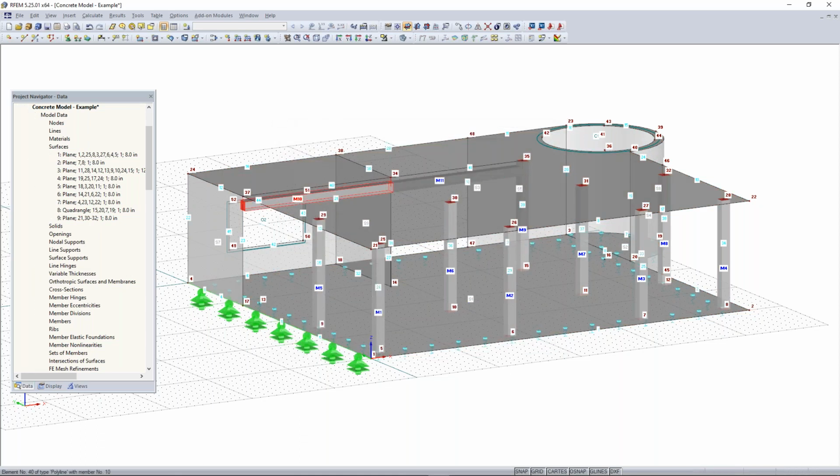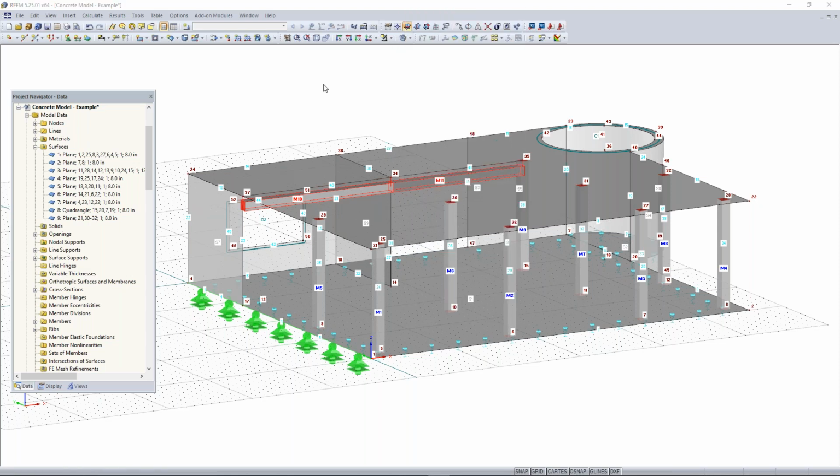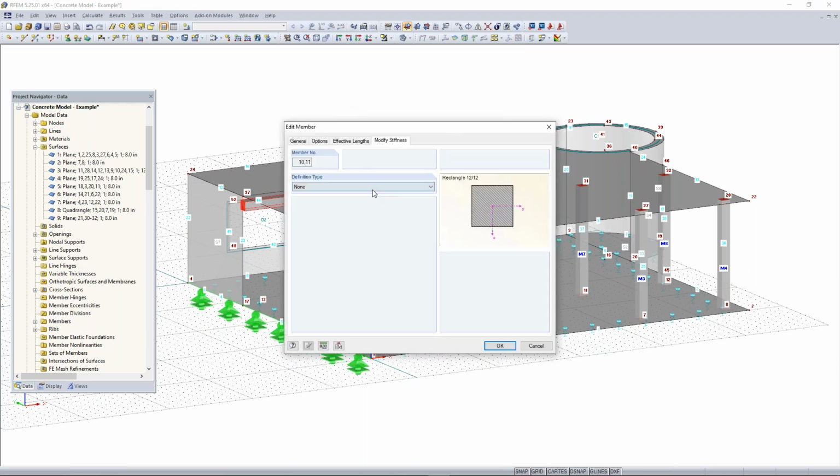And then the last thing we would need to modify is the beam here. So we can hold Control and select both of those, go to edit member, and then we can modify the stiffness of the beam here. So it will be according again to the ACI, and then this will be for beams.